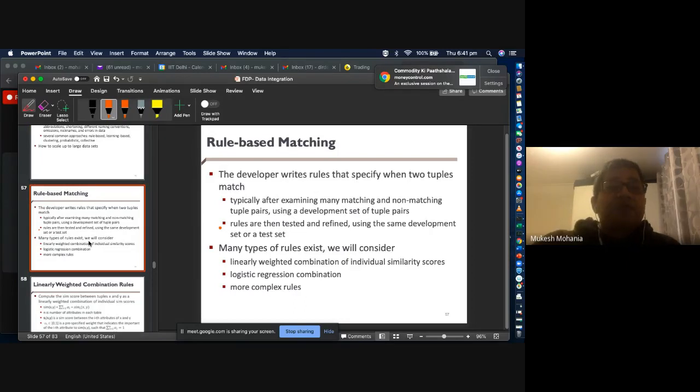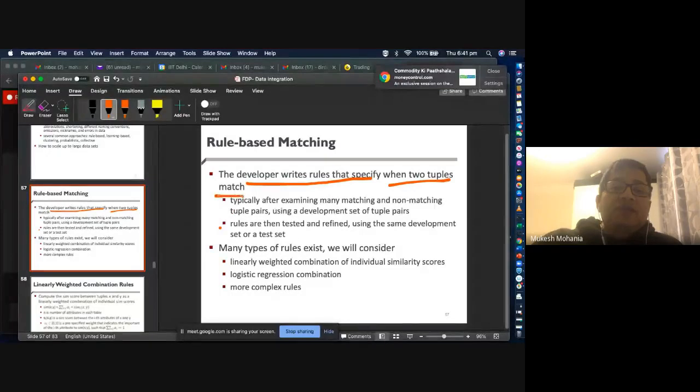The first approach is the rule-based method. In the rule-based method, the developer writes rules that specify how two tuples should match, in what way they should match. So the developer says if the Aadhaar number matches, then they are the same person, and don't match the rest of the stuff.